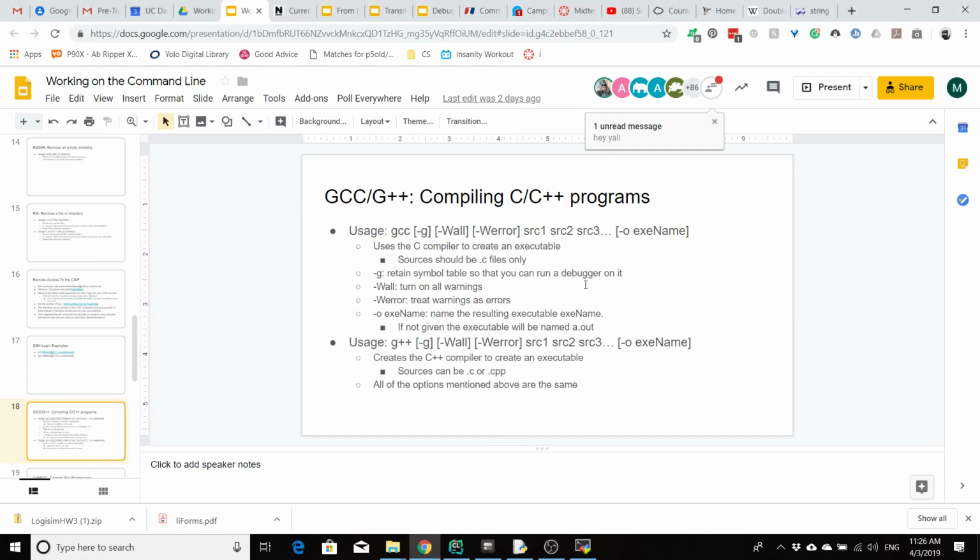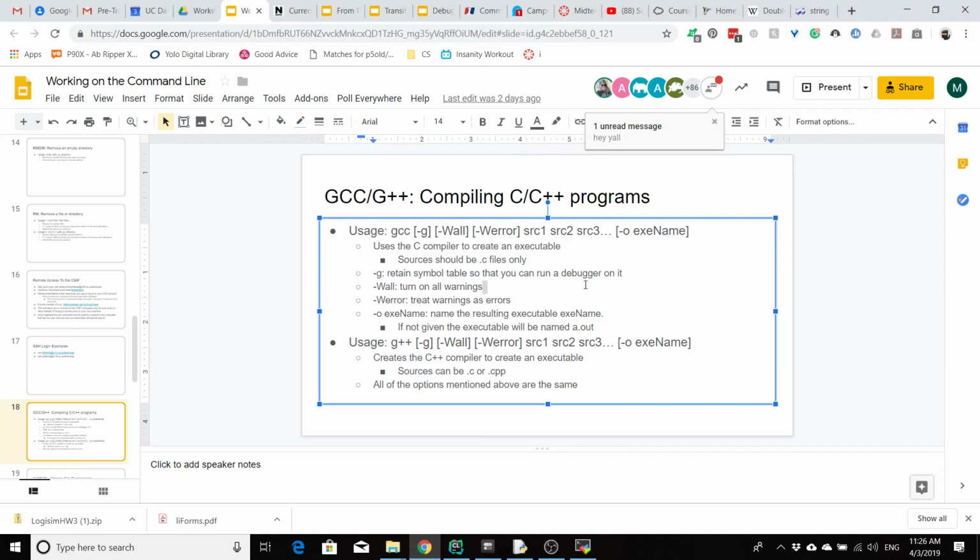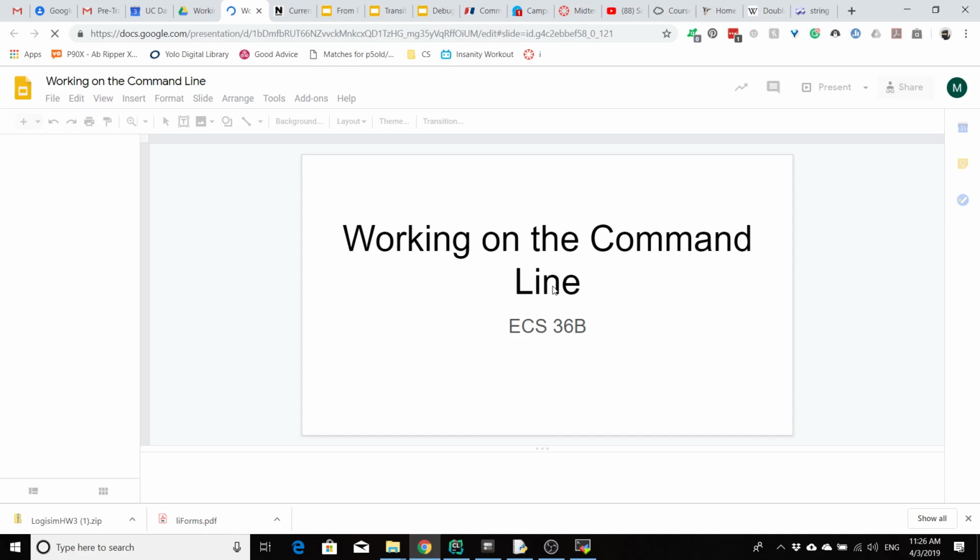The other option is to treat the warnings as errors. There are some things that the compiler just can't turn into workable C code.